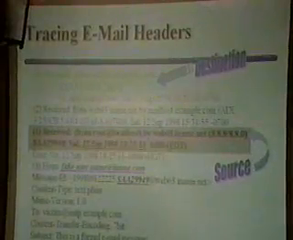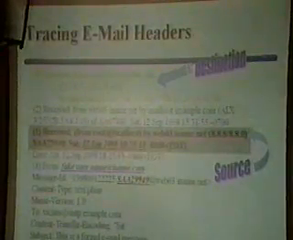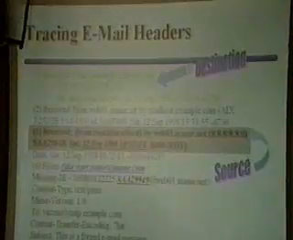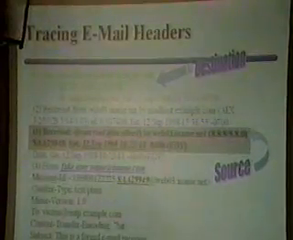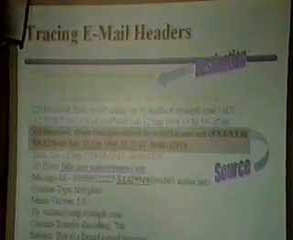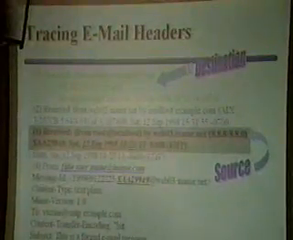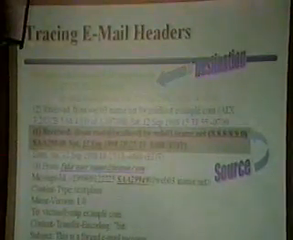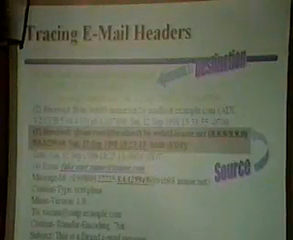So the reason that it looks like it came from root at localhost is because that's the process. Okay? But it's worthless. There isn't a piece of useful information there except for the time and date. That's the only useful information.